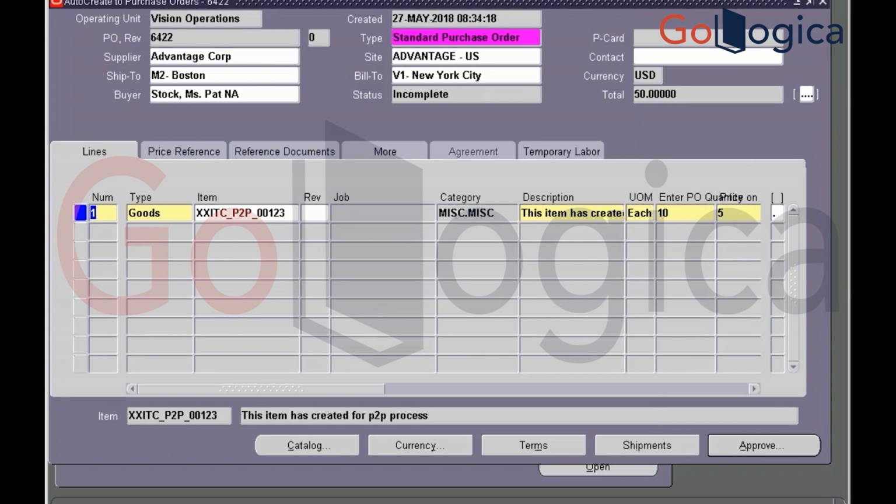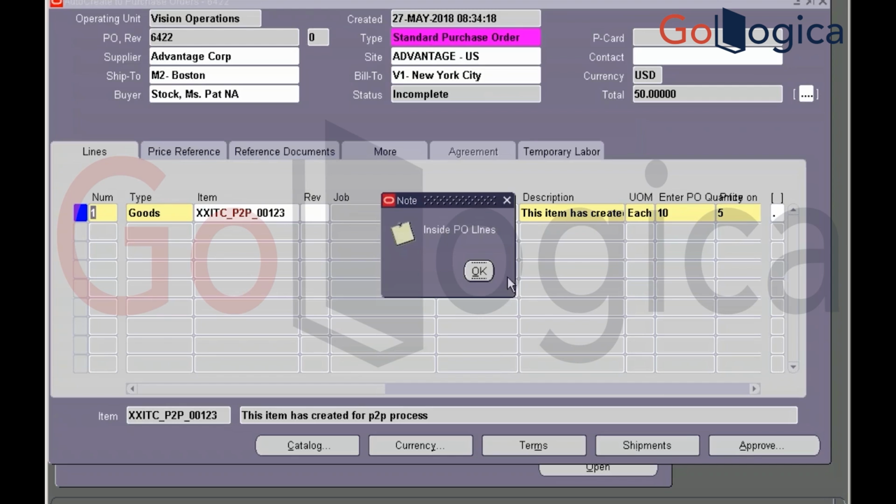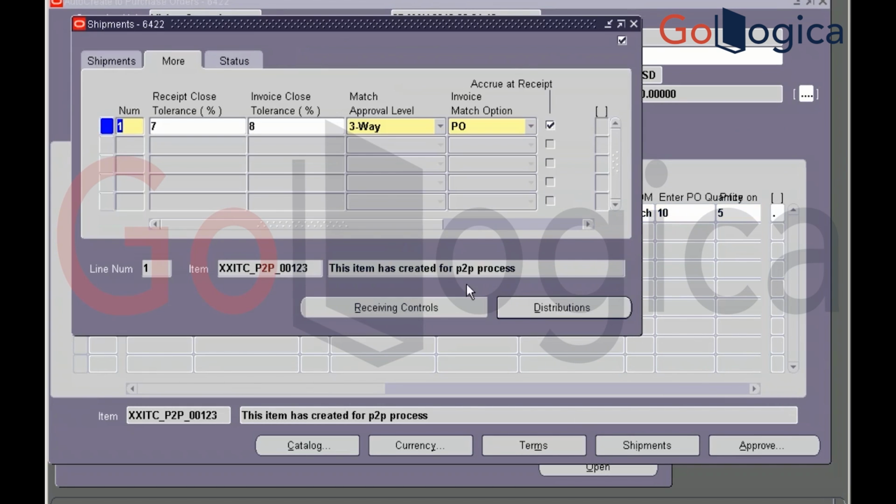Now, how has it already come as three-way? We have not put any matching. By default we set it based on the type. If you want, you can change it. By default, we set it up in the setups. Okay.